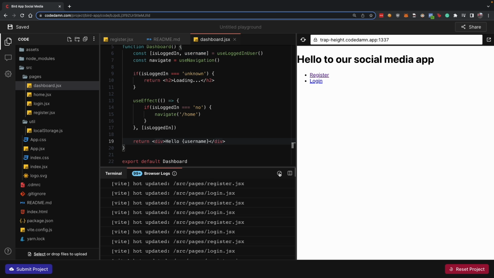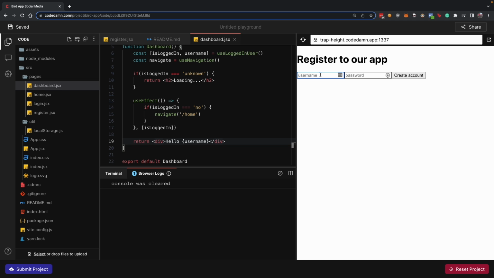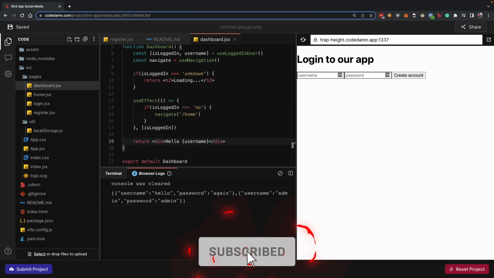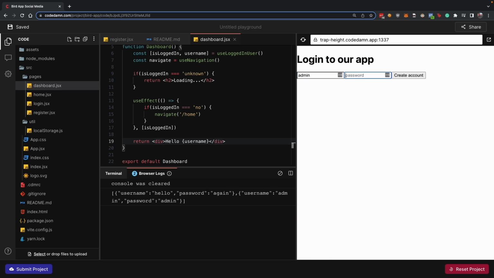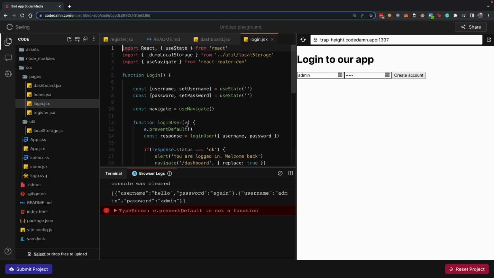Okay, a lot of work. Let's go ahead and try to register an admin user now. Admin, you are registered. Now we are on the login page. If I enter admin again, create account. Okay, we get an error that e.preventDefault is not a function.